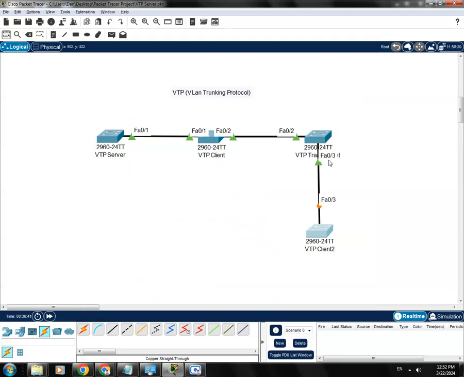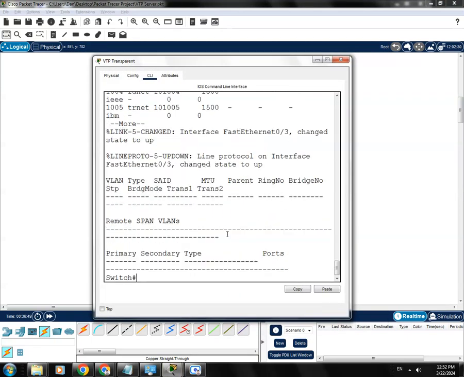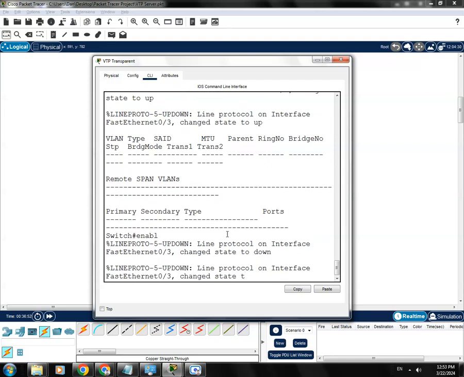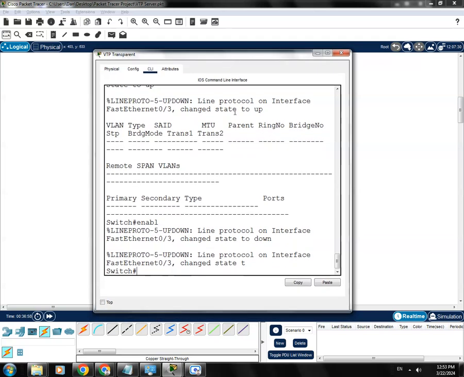And we need also to make this a trunk port as well, this 0/3 on this switch. I'll click this switch, and I'll hit enter to get started. Well, it has a message. No, let's just hit enter on this one, so that we can input commands.